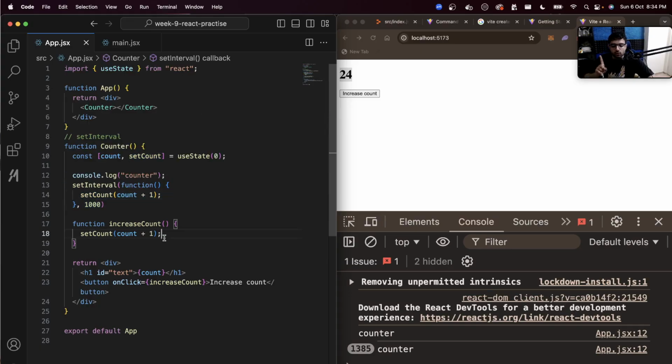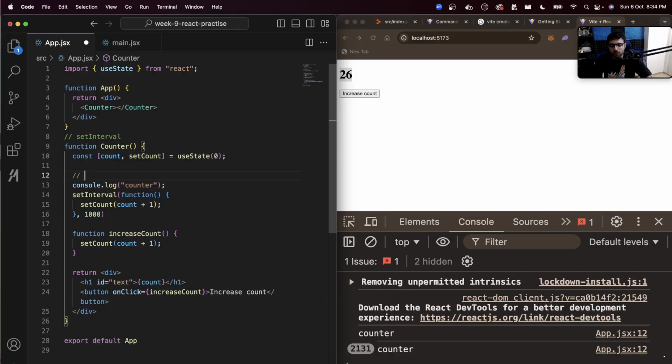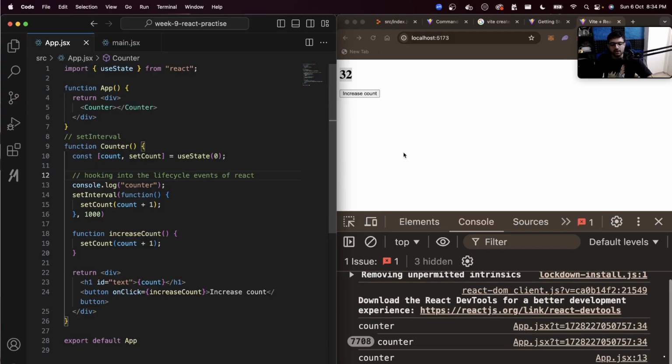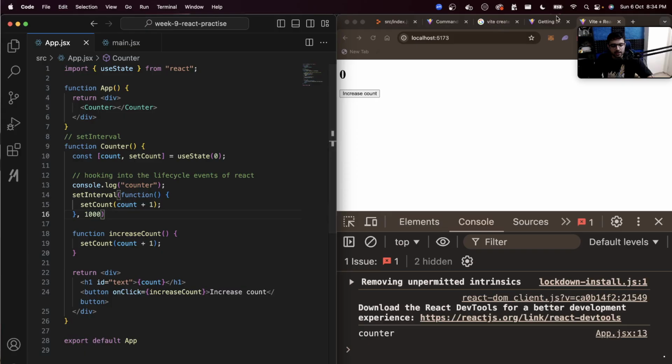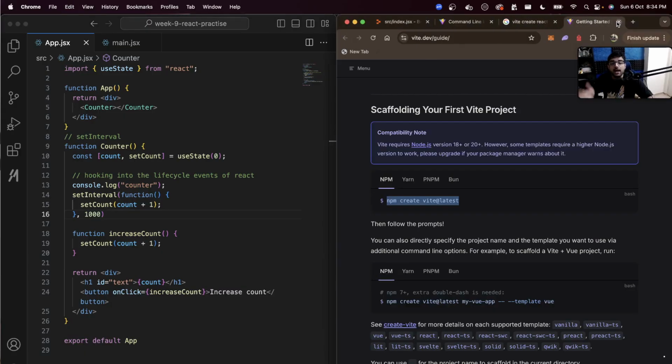You have to do what is called hooking into the life cycle events of React. What do I have to do? React has some life cycle events. This is more for people who know class based components in React. We will learn that today as well.